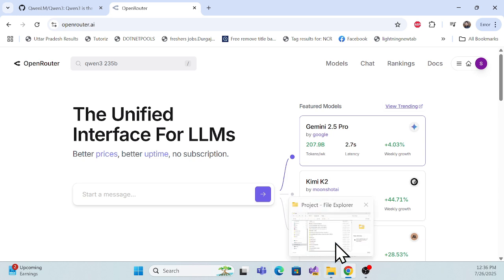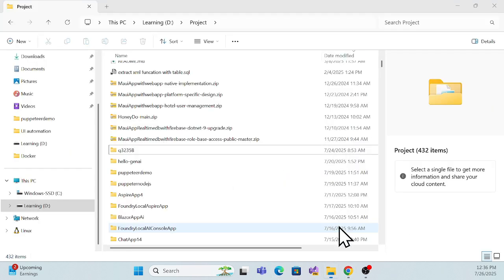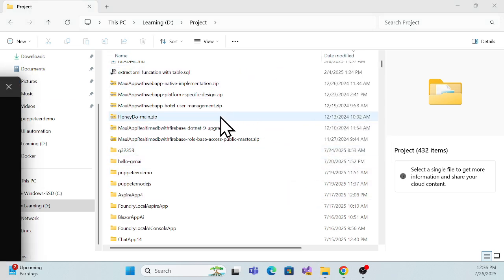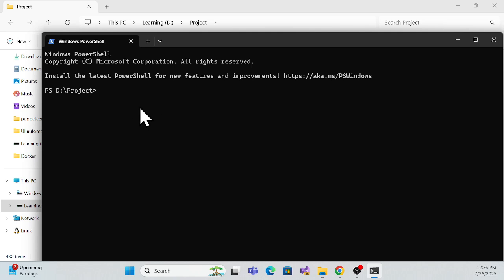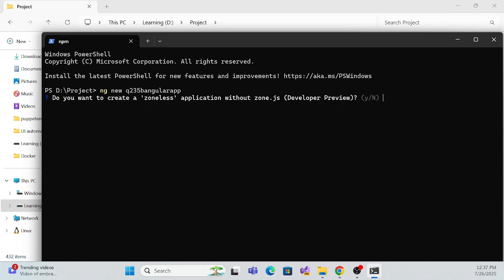Okay, so for that I'll move into a particular folder, whatever location. I open the location here, open it as a terminal, and use the Angular requirement, then simply create it with ng new, and then whatever application name you want. So I just want Q235 billion parameter, and then specify Angular app. Okay, and simply hit enter.